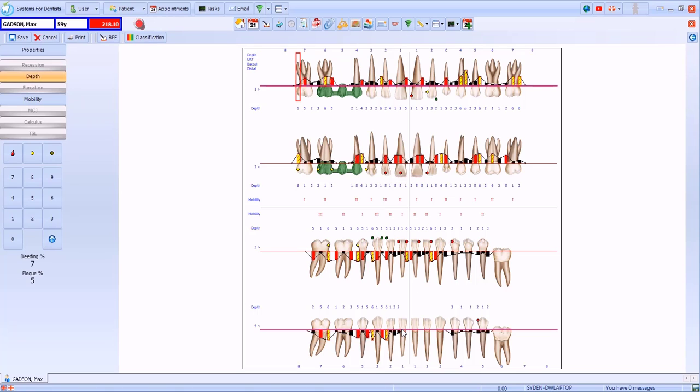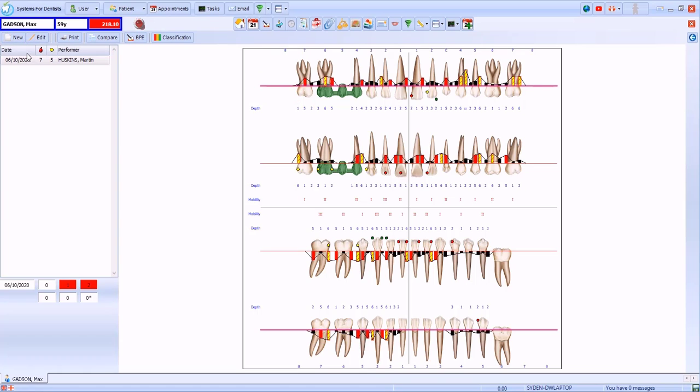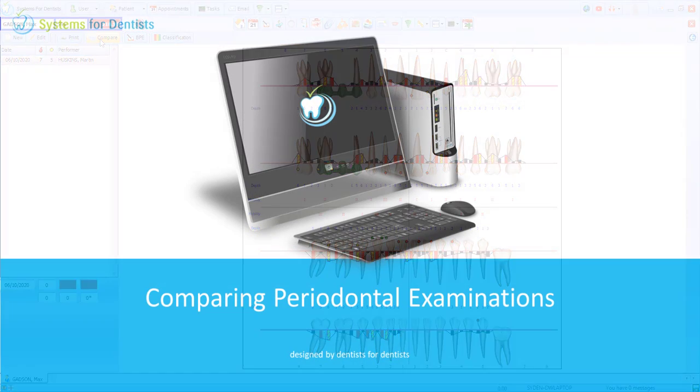Once your record is complete, select Save, and this will become part of the patient's history. It will display with the date of the recording, as well as the bleeding and plaque percentages. It will also show the performer who did it. The perio can be edited on the same day as it was recorded. From there we have the option to print, and there is also a compare feature.